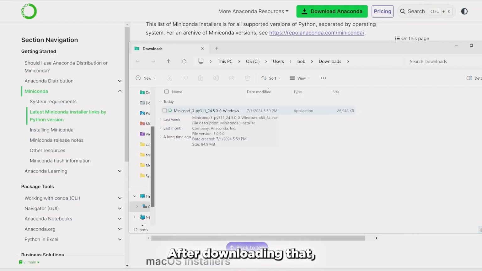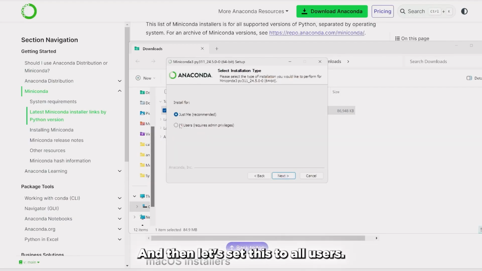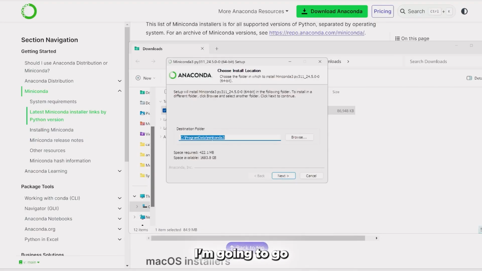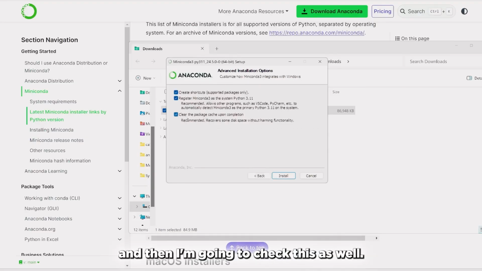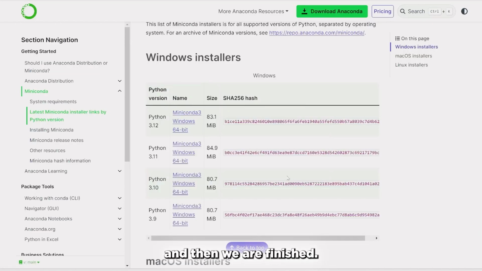All right, after downloading the exe, I'm going to open this up and it's going to launch this installer. So I'm going to click next and then agree, and then let's set this to all users. I'm going to go with the default destination folder, and then I'm going to check this as well, clear the package cache upon completion. This just gives you back some more disk space without affecting functionality. All right, once that's completed, let's click next and then we are finished.